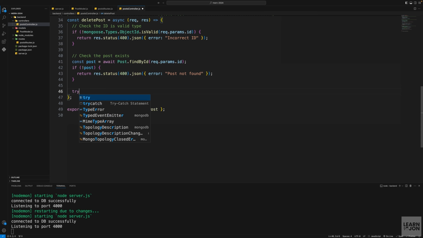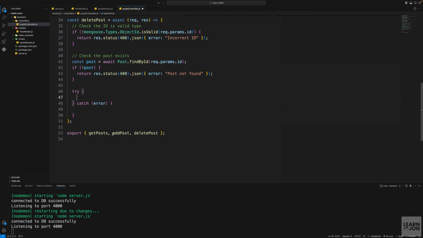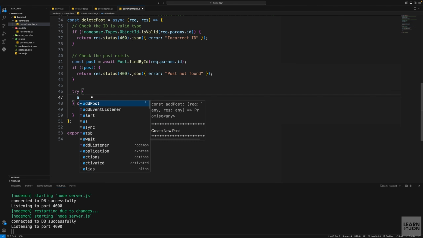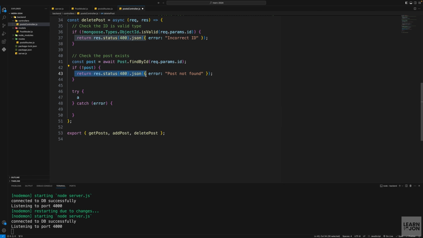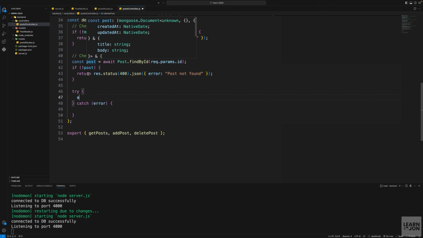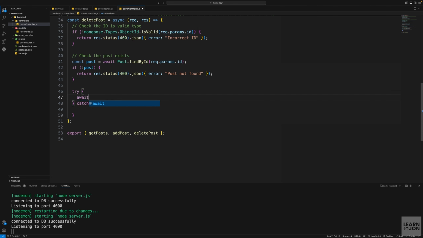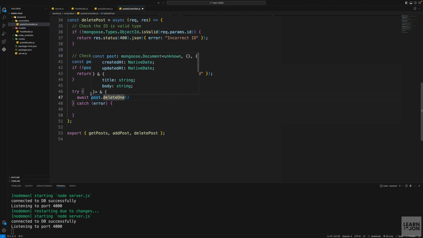So let's try to delete the post. So in this try catch block, we want to delete the post. Now, we already have access to the post if it exists, right? So if it doesn't exist, we will just return this response and we will not run the rest of this code. But if it exists, it's up here. It's in this post variable. So we can just say await post and then deleteOne. So we can use this function on a database document just like this. So this is our database document. So if it exists, we want to delete it. So deleteOne is going to delete this post.